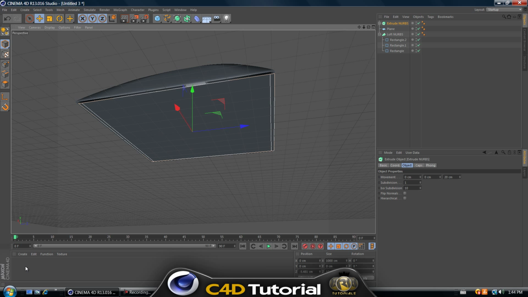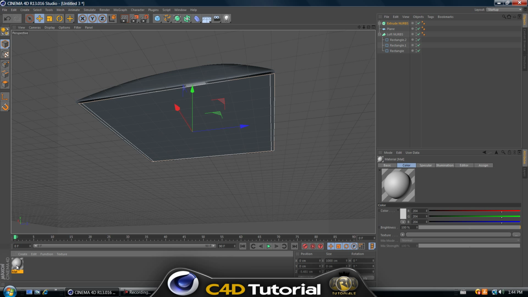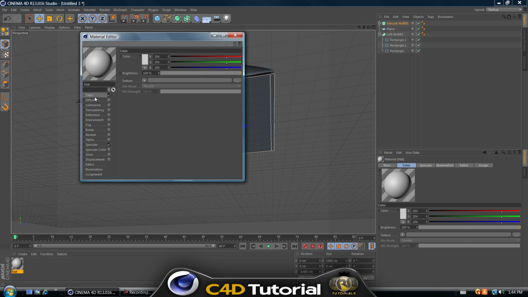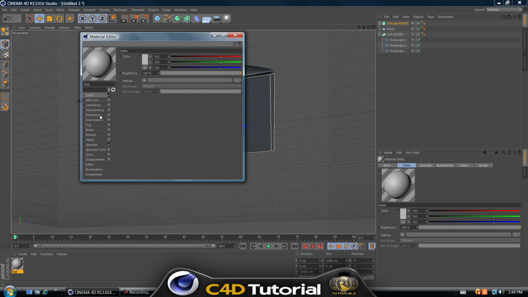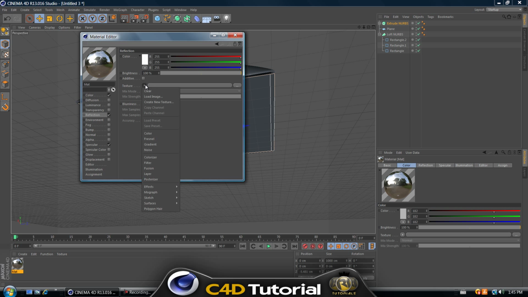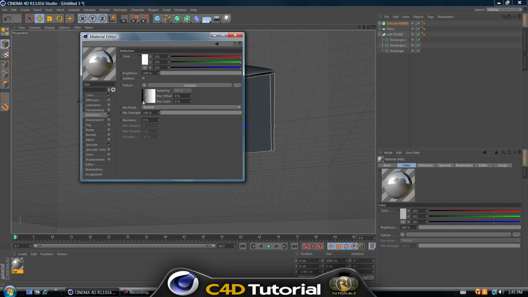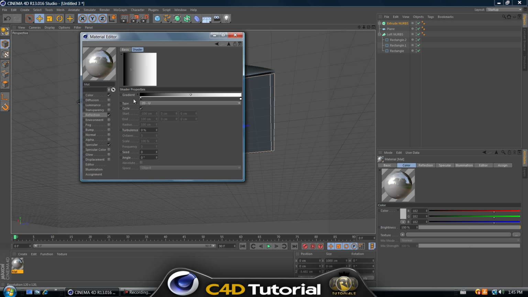Now we are ready to create a material for this plane. Go to the materials box here, double click on it, and double click on the new material you created. What color did I use? Luminance material, color light gray, just a little bit darker, like so. And for reflection, let's go to texture. Select gradient, click on this icon here, and you'll have this menu.